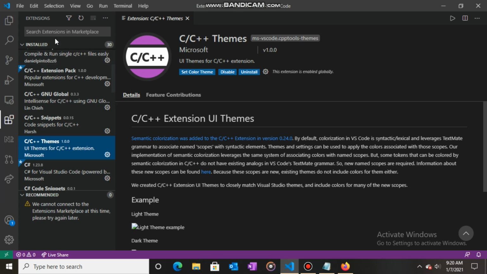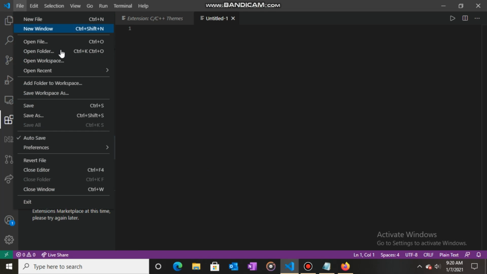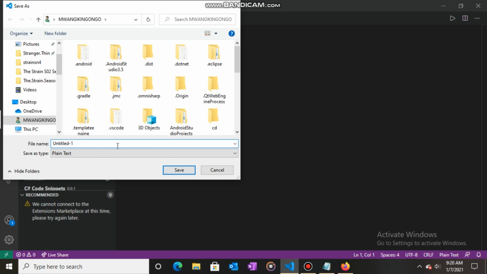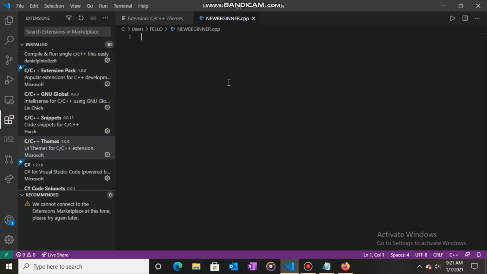After that, we can see if we can create a C++ file and be able to run the file in Visual Studio Code. So just create a new file, and we save it as a C++ file. Just call it new beginner. Just save it as new beginner, and we save it as a C++ file. So you can see Visual Studio Code has created a C++ file for us.